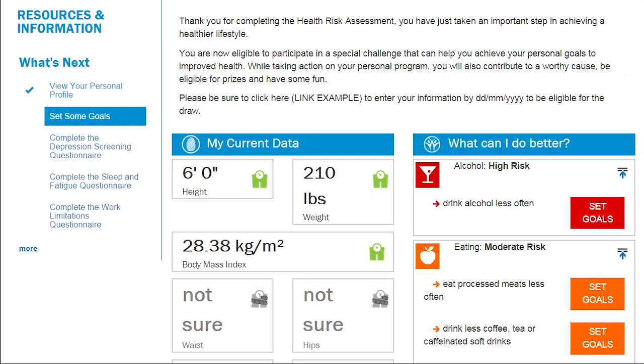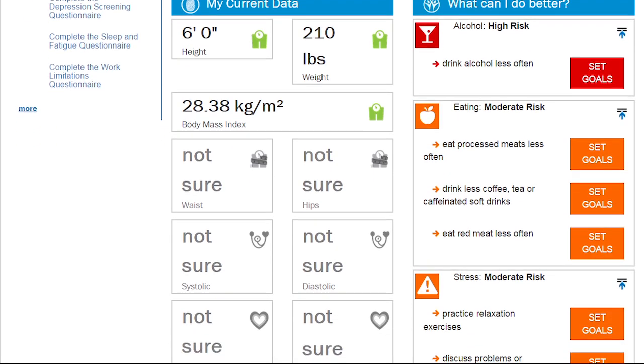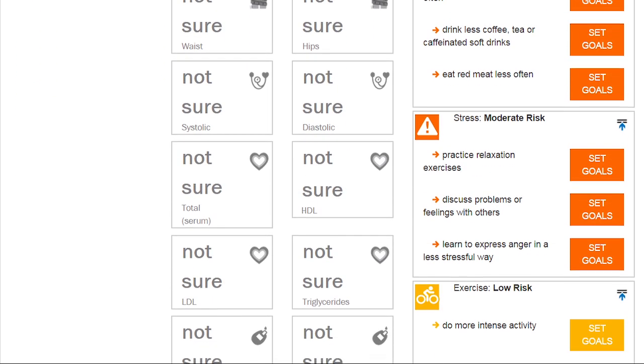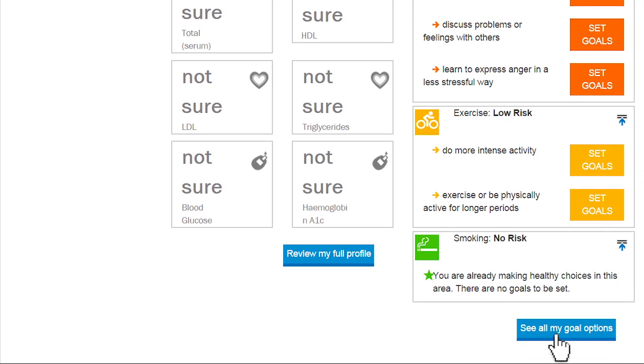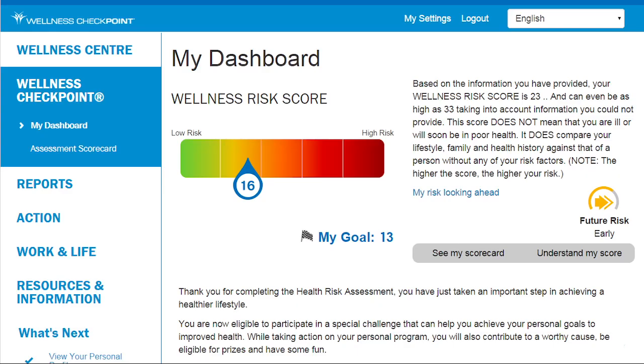In descending order of risk-reward are listed your specific goalable risks. Click on any of the Set Goals buttons to set a goal for a particular risk, or click on the See All My Goal Options button toward the bottom and set a number of goals. Note how your goal risk score changes to reflect the goals you've set.